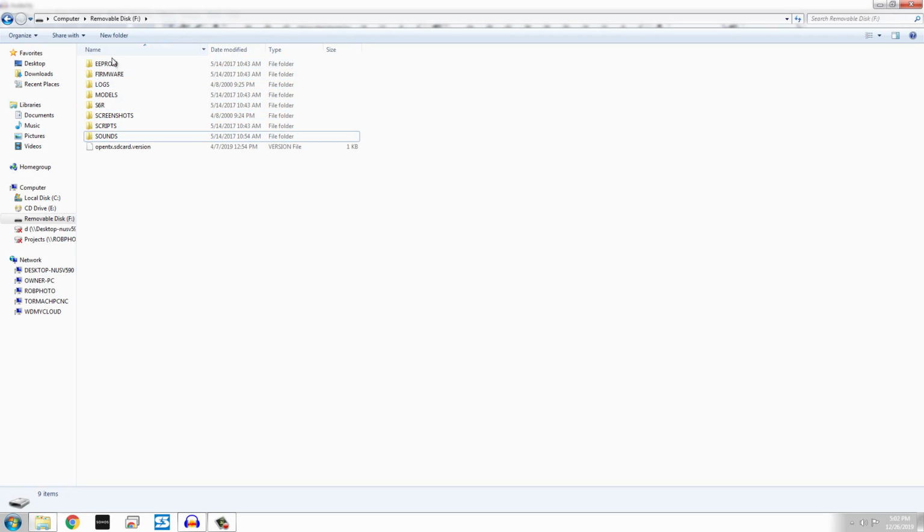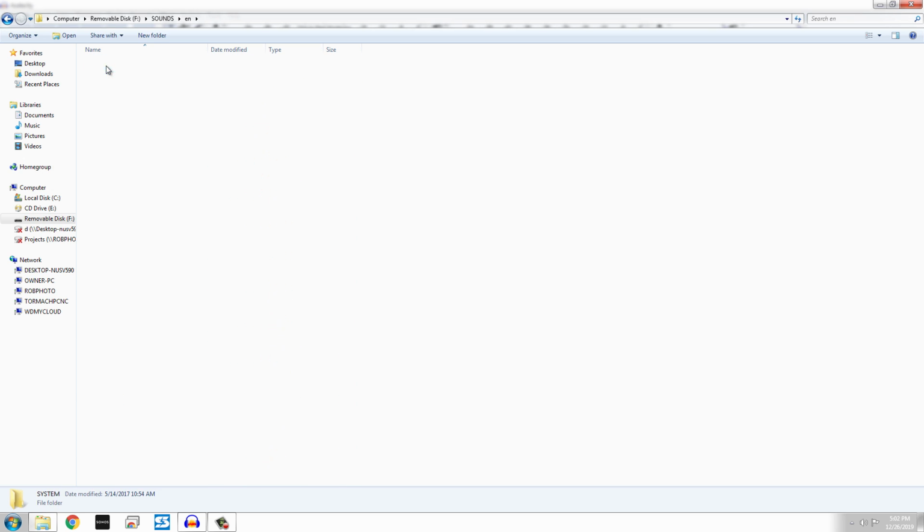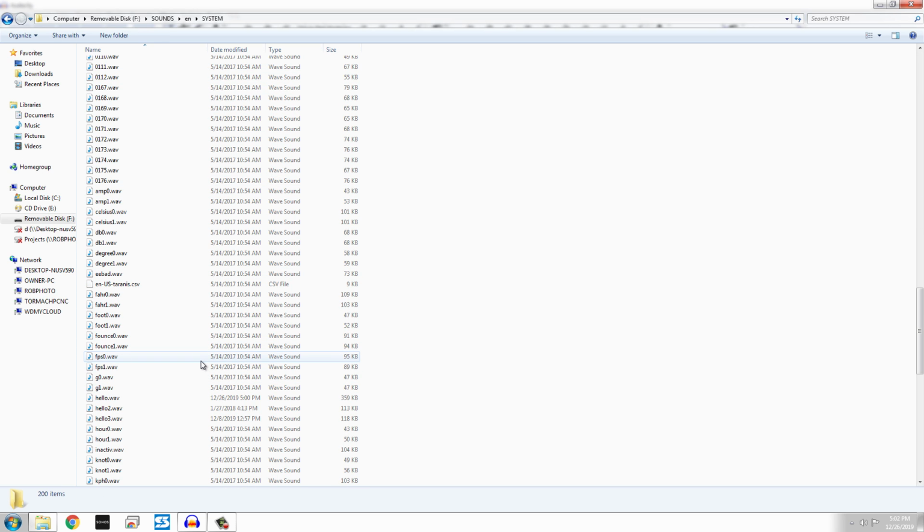Okay, so once you put the SD card into your computer, this is what you'll see. We want to navigate over to Sounds, choose the language that you want. I'm going to be, of course, using English. Then go to System, and if we scroll down, we should see a hello.wav. As you can see, I have a few others because I'm doing this video, but this is the one that will play when you start up the radio. So this is the one that we're going to be modifying.